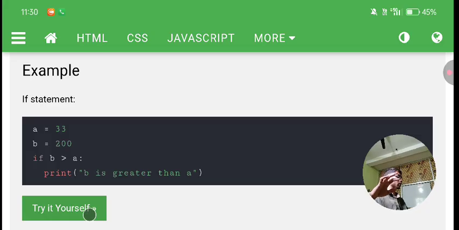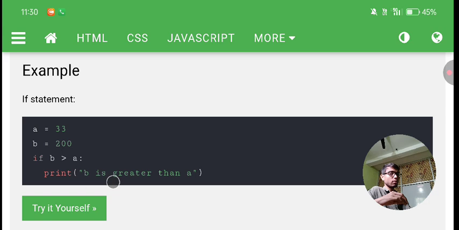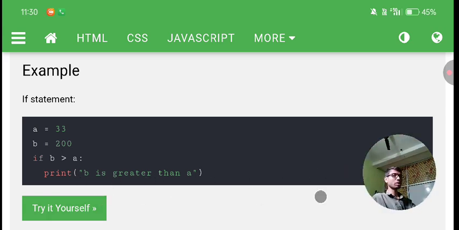If a is not greater than B, then Python will not say anything. Python does not say anything. But it is true. That's why Python will say yes, B is greater than A. Here it is known as boolean. What type of data type is this? This is a boolean. Bool.